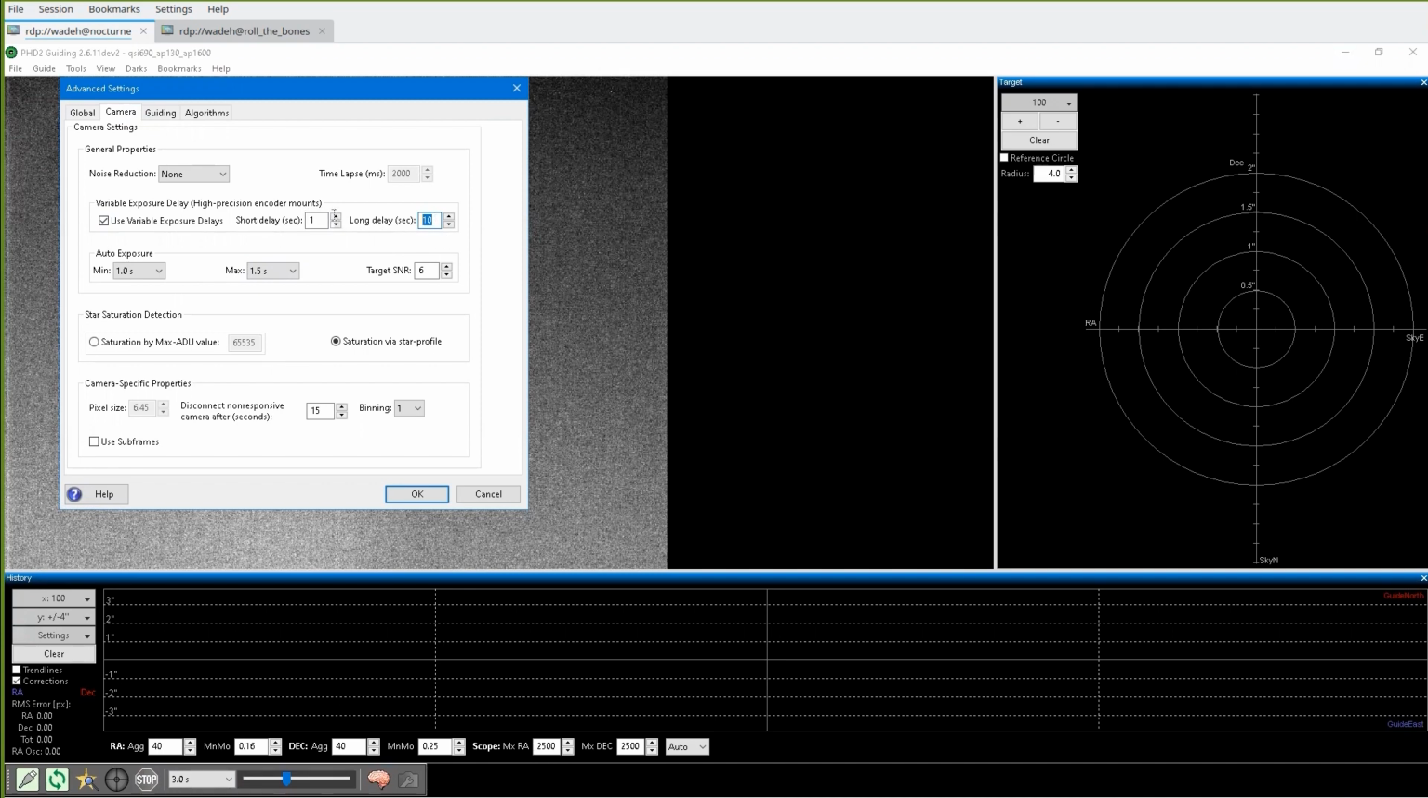So that's what this short delay number is. Normally when it's guiding, it'll wait 10 seconds between exposures, but when it's recovering from a dither, it'll do a short delay. So we'll just do the 1 second delay. And this is a fantastic option for these mounts.